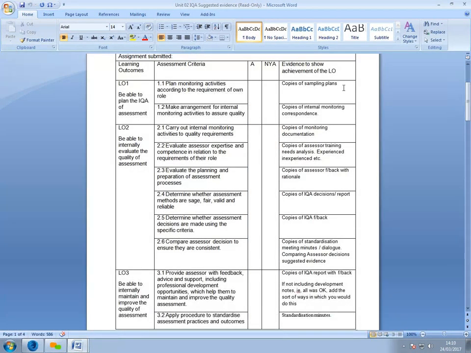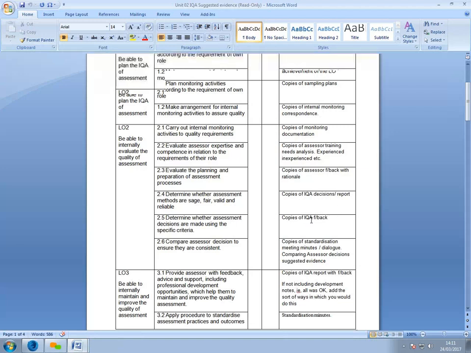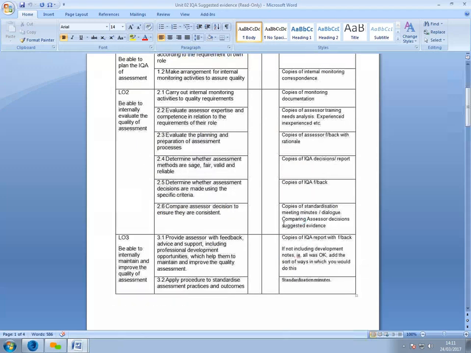Running quickly through this: copies of sampling plans, copies of internal monitoring correspondence, copies of monitoring documentation, copies of assessor training needs analysis, experience or inexperience, etc. Copies of assessor feedback with rationale, copies of IQA decisions and reports, copies of IQA feedback, copies of standardisation meetings, dialogue, comparing assessor decisions and suggested evidence. I'll just cover that as well.